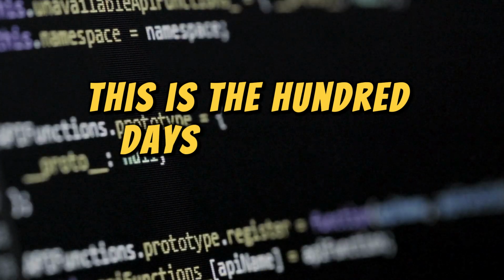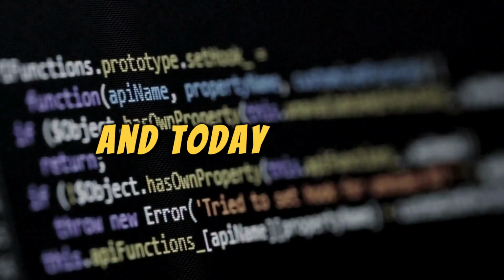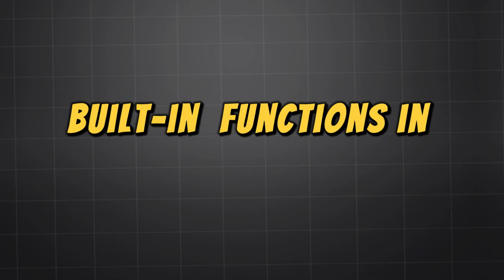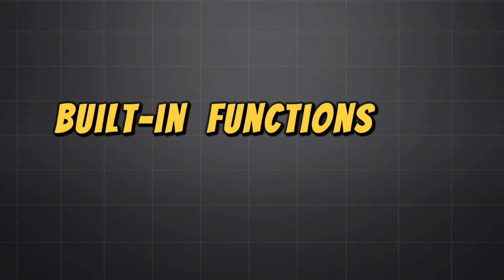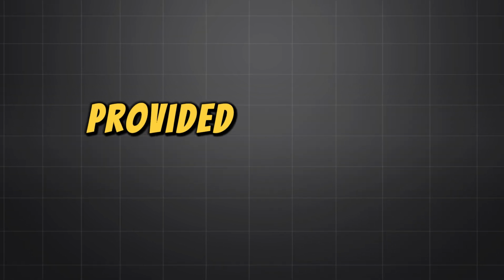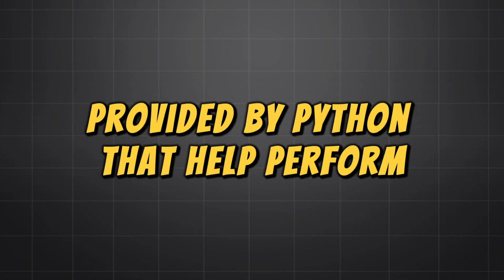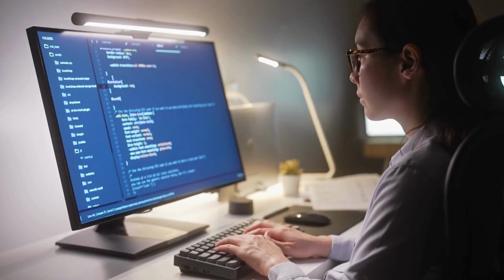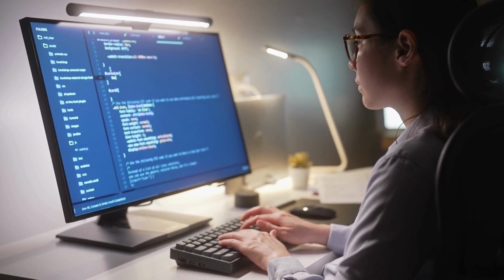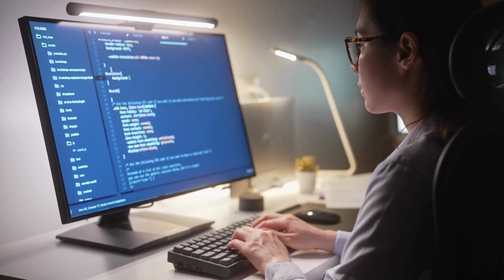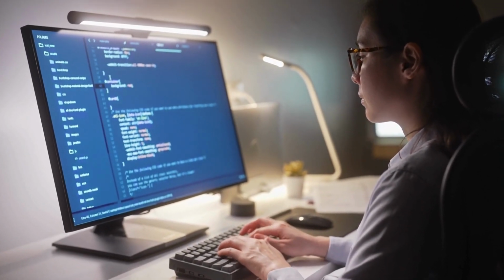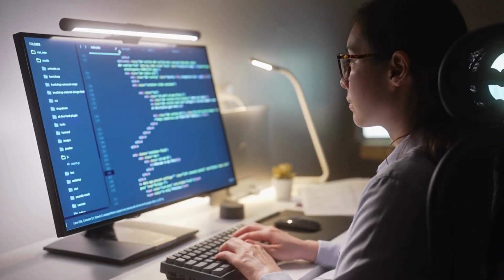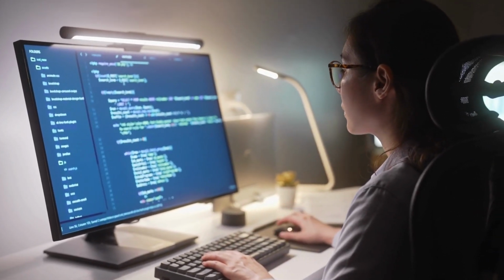This is the 100 Days of Python Programming series and today is day 9. We will be learning about built-in functions in Python. Let's get started. What are the built-in functions? Built-in functions are predefined functions provided by Python that help perform common tasks without writing custom code. These functions take input, process it, and return the output. We will cover 15 essential built-in functions that are frequently used.